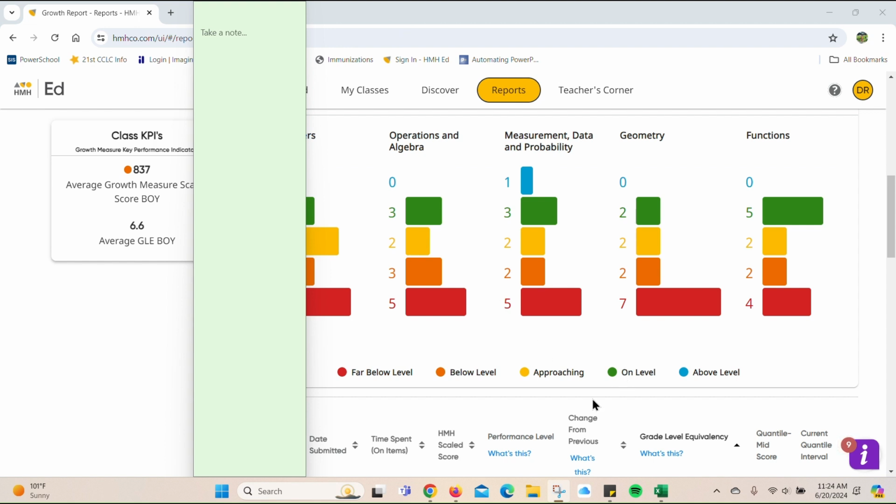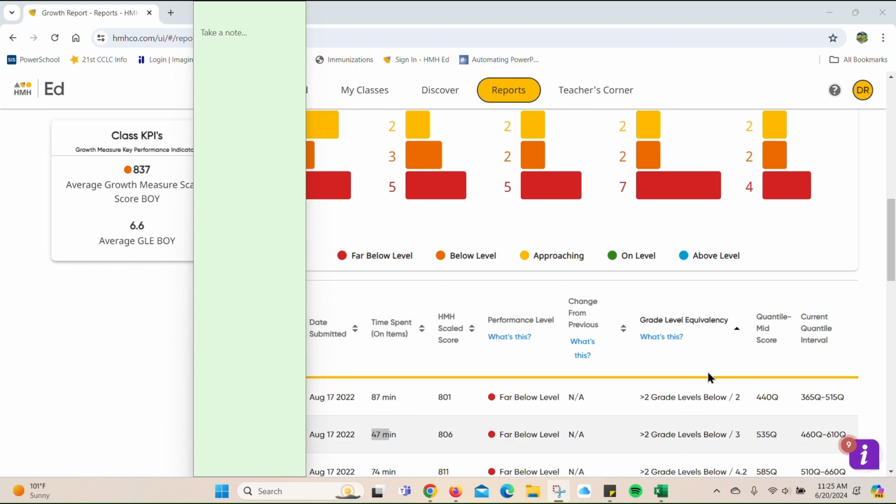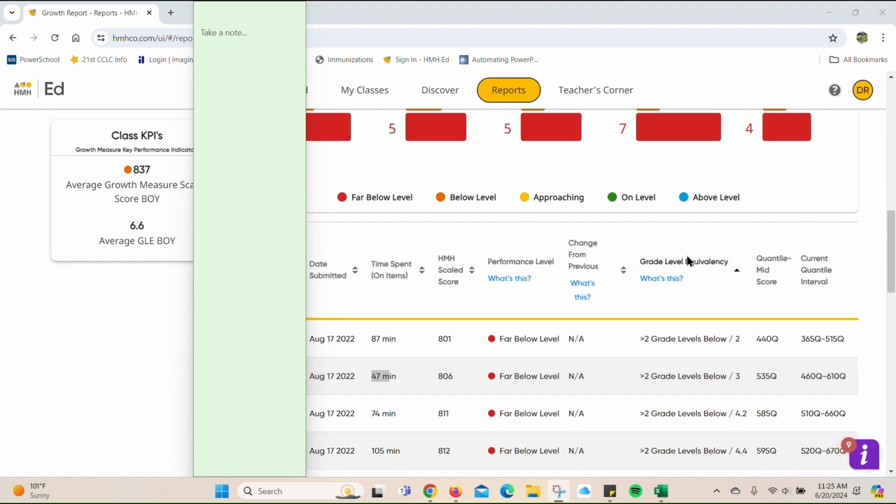All right, so now that I have these students' names covered up, what I've done is organize the chart by grade level equivalency. Since the arrow is pointing up, I have the lowest grade level going on forward. It goes from lowest to highest, that's why the arrow is pointing up. If the arrow is pointing down, it's going from highest to lowest. All you have to do is click on it and it'll change the order for you.